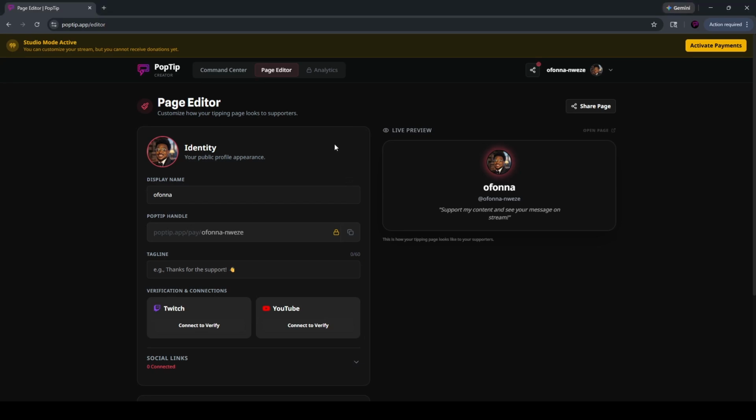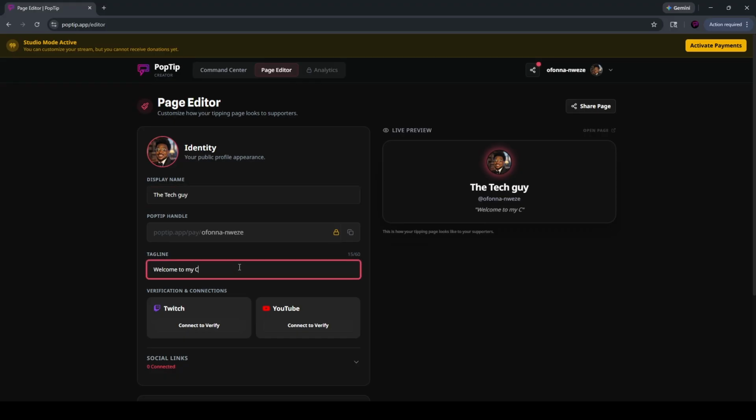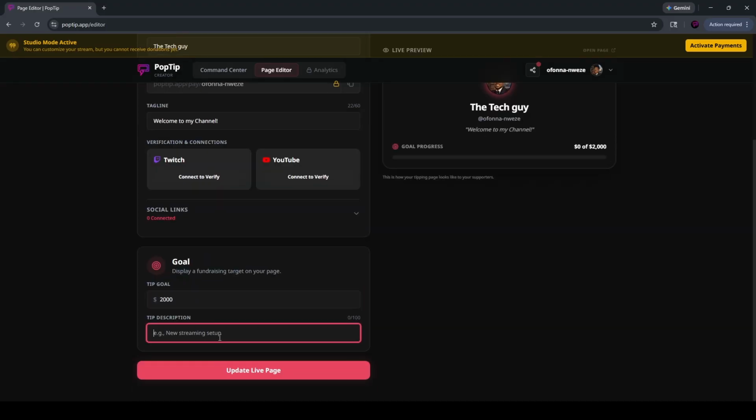Welcome back. Now that our alerts are operational, it's time to customize your public tipping page. On the left is your builder, and on the right is your live preview. Every change you make here updates instantly on the right, so you know exactly what your fans will see. You can set your display name, drop in a tagline, and even set a tip goal to rally your community.